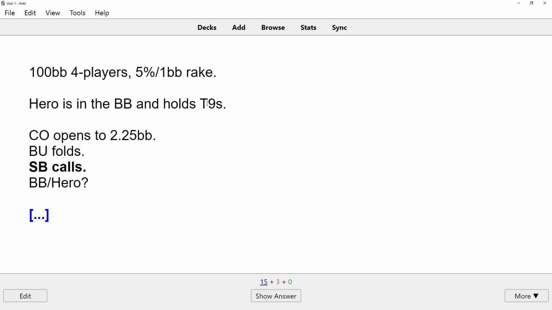Here, we're in the big blind. We've got 10-9 suited. Cutoff opens to 2.25, and the small blind calls. All right, well, 10-9 suited, it's pretty good. I'm going to squeeze it. So I'm going to say this is a raise or a call. Let's say raise or call, and it's just a raise. So here, I didn't get it completely wrong. Maybe I'm just going to say this is a hard. So I am going to see the card again, but it's not going to be shown as quickly.